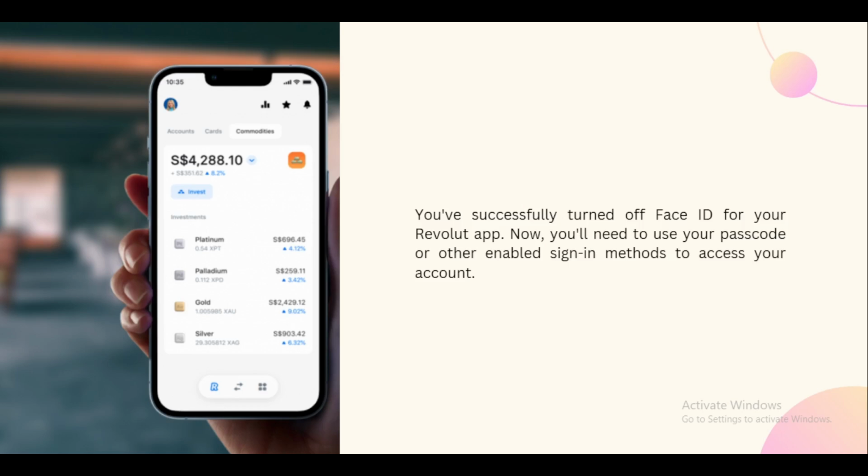Now you will need to use your passcode or another enabled sign-in method to access your account.